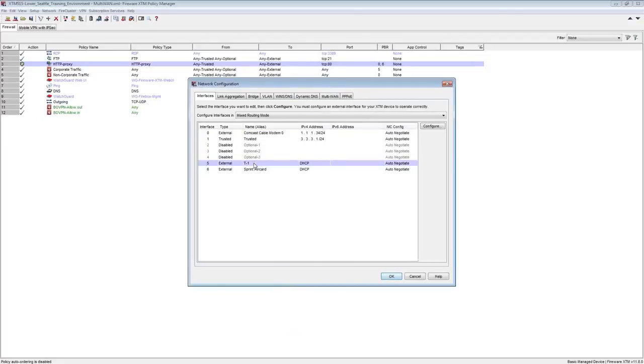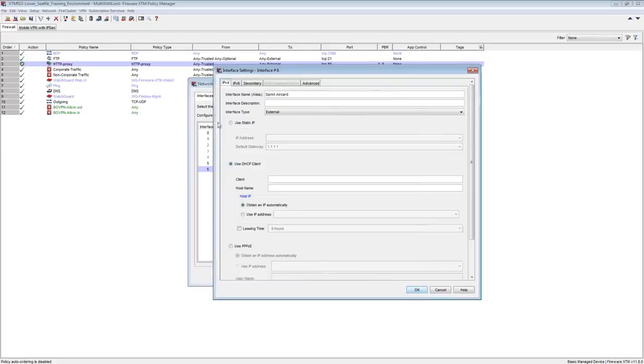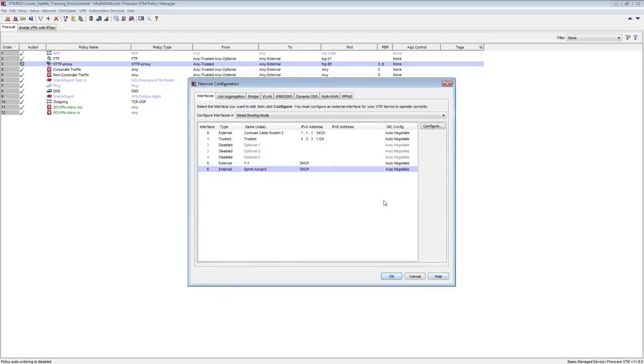I also have a link here for T1. That might be used for a point-to-point connection to another location. And again, we're just going to do external from that. Typically at T1, you would have a static IP address, but for this case, we're just using DHCP. And then we have a Sprint air card. So again, with this option, we're going to have DHCP more than likely on a Sprint air card, or maybe we're looking at a travel modem that's sharing out my Wi-Fi connection from my tethering plan.